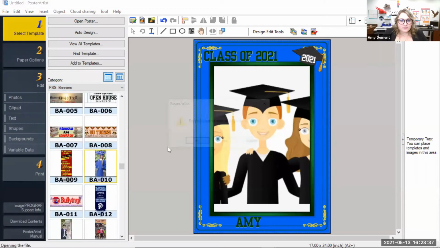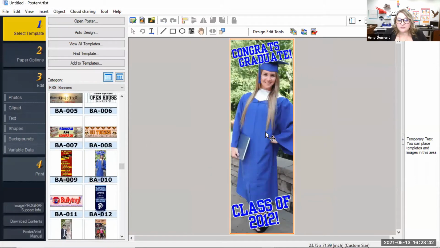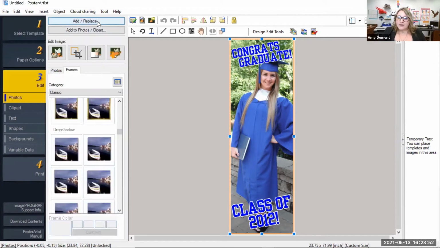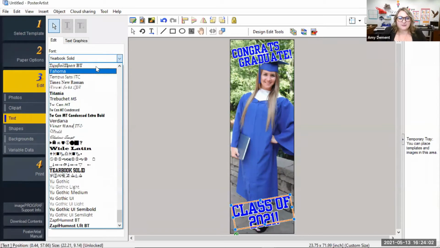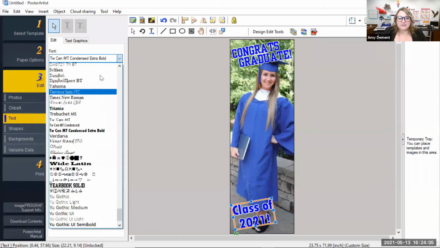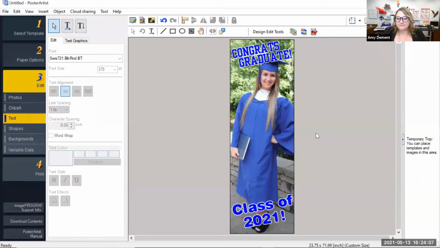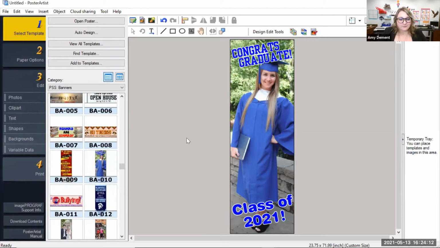All right, so now I'm going to open up this banner. So this would be the same as the other one. If you have a picture of your student, a class picture, anything like that, you can easily edit out this photograph by adding or replacing it, and you can easily change your text in here. You can also change any of these fonts to anything that's in Poster Artist, and you can get this exactly how you would like it to look. So it's really easy to make your banners and your posters in here.